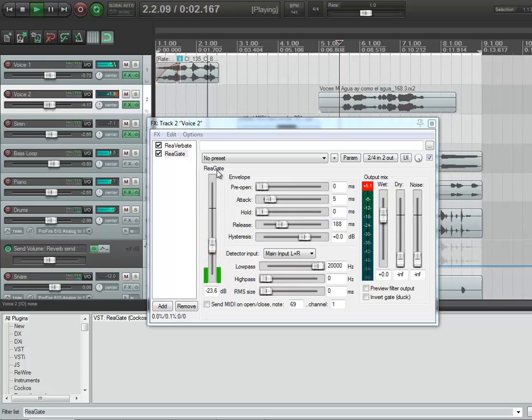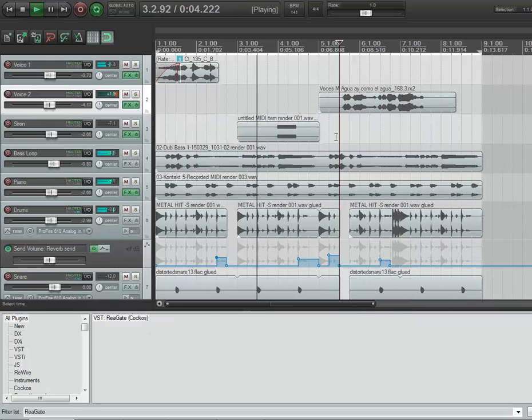Now we don't really hear the fact that the reverb has been cut off, but also we don't get that build-up of reverb that we were having earlier. So it gives it a much tighter kind of feel, much cleaner.